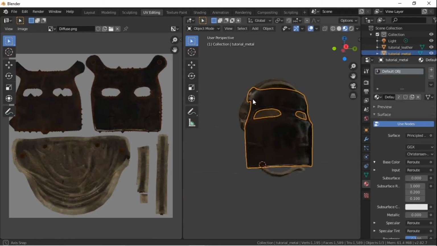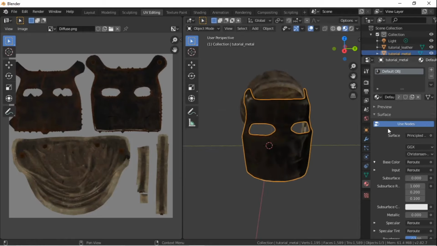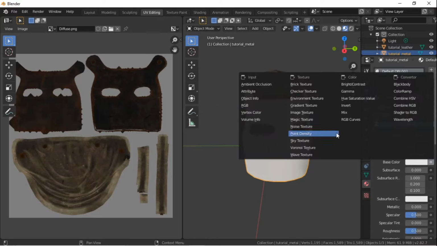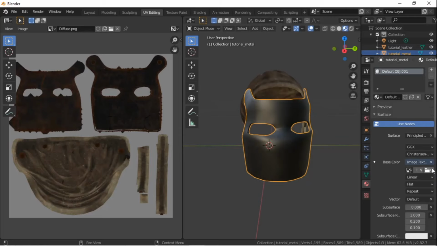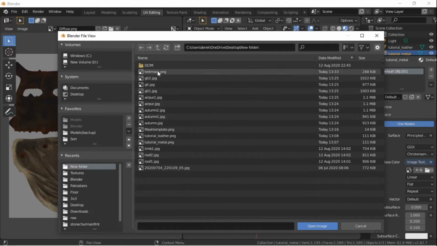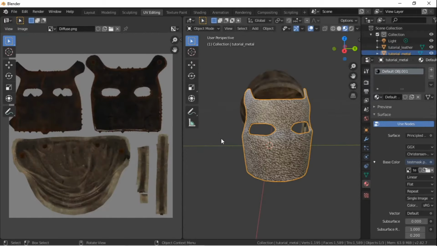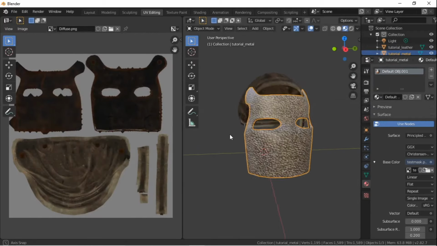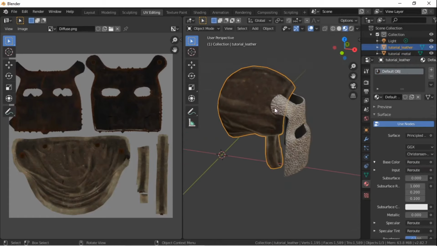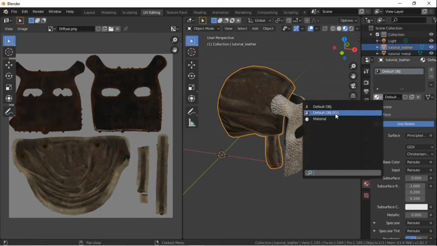And for this, let's make a new material. So we'll go to this one, base color, image texture. We're gonna open it, and we'll do face test mask. That was underneath, I believe, the desktop, new folder, test mask. Alright, I guess that's okay. And then we'll do the same thing here, see how this came out. We'll just change the material.